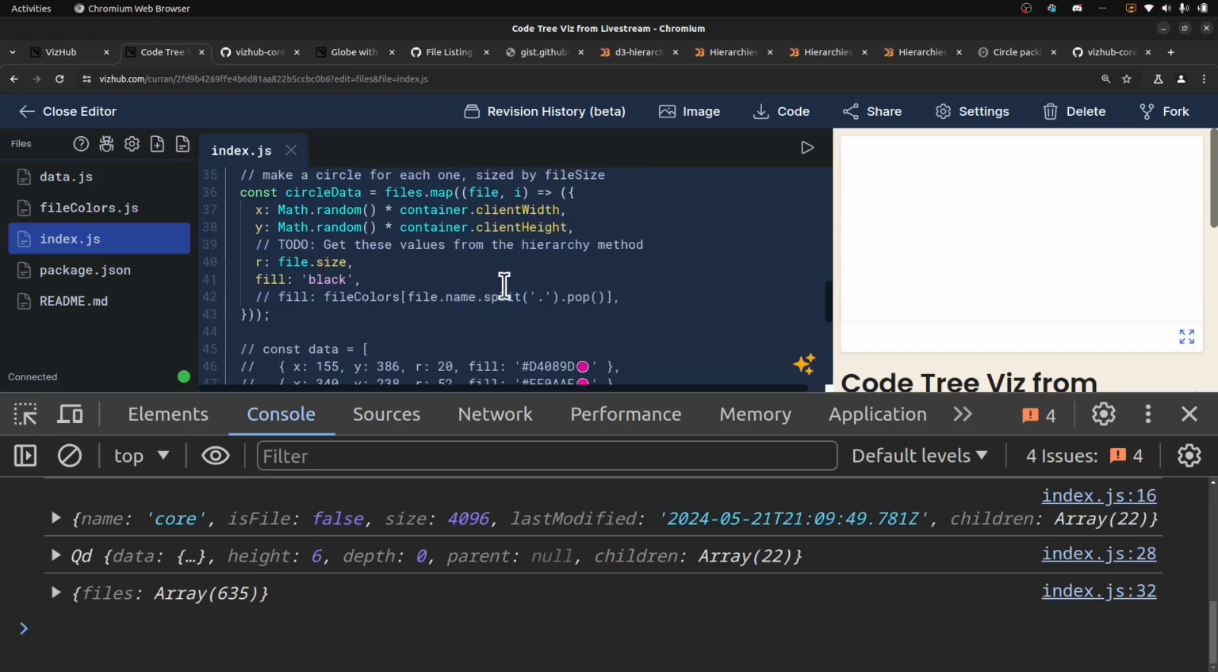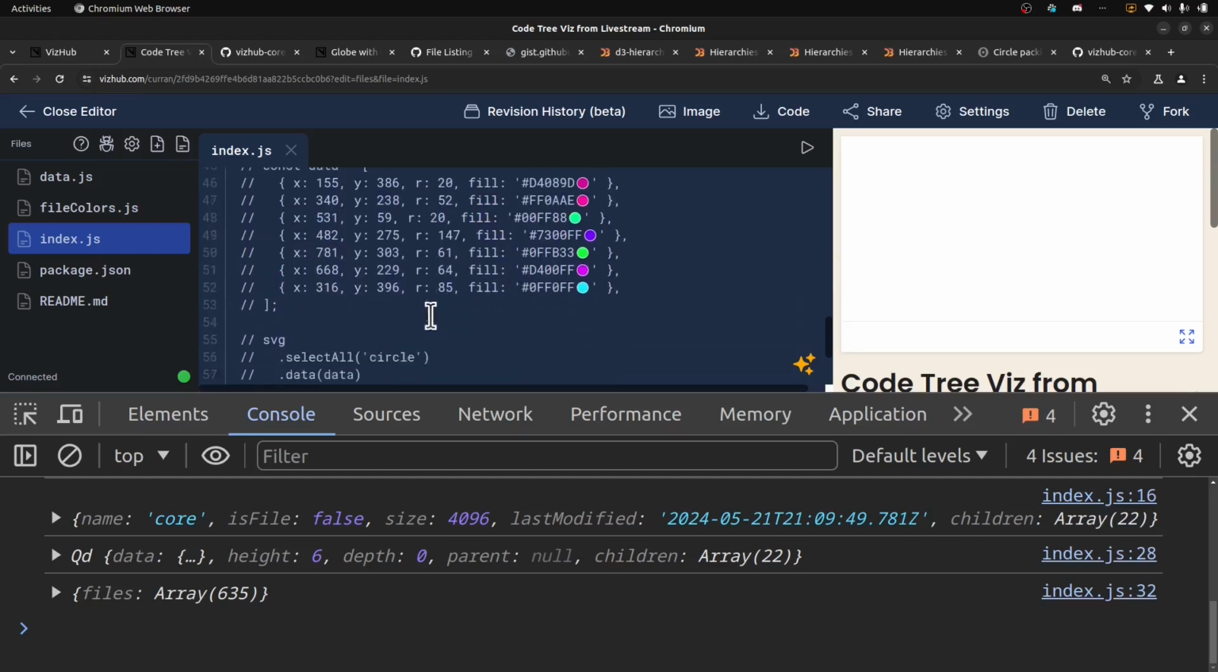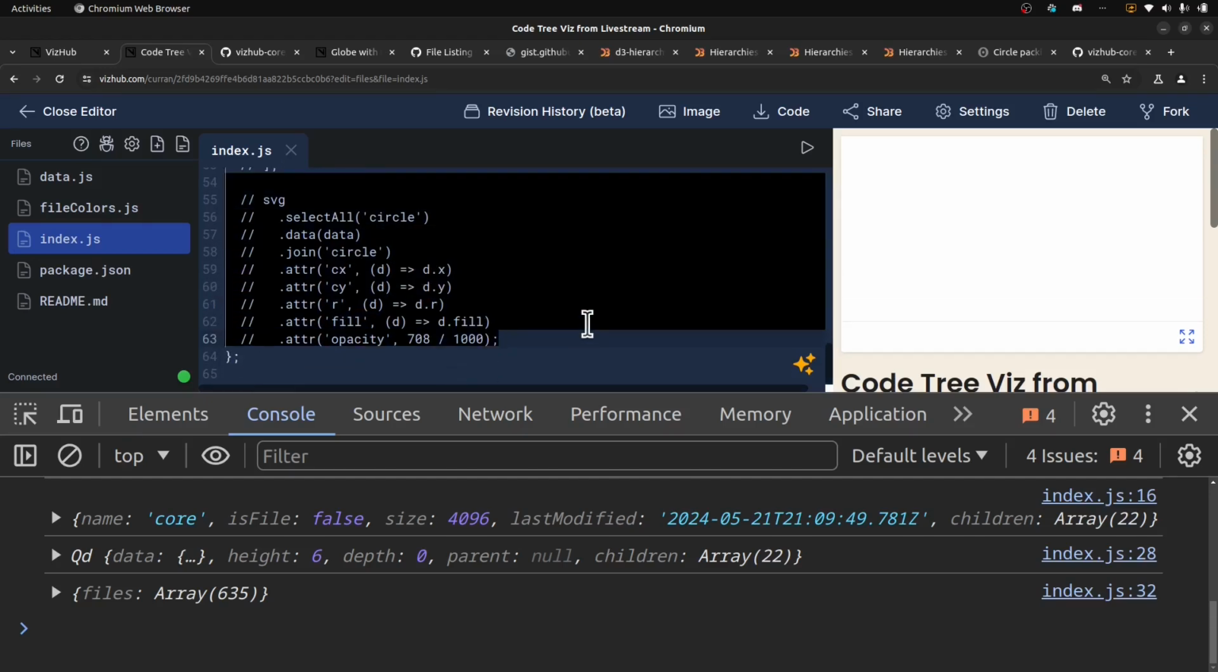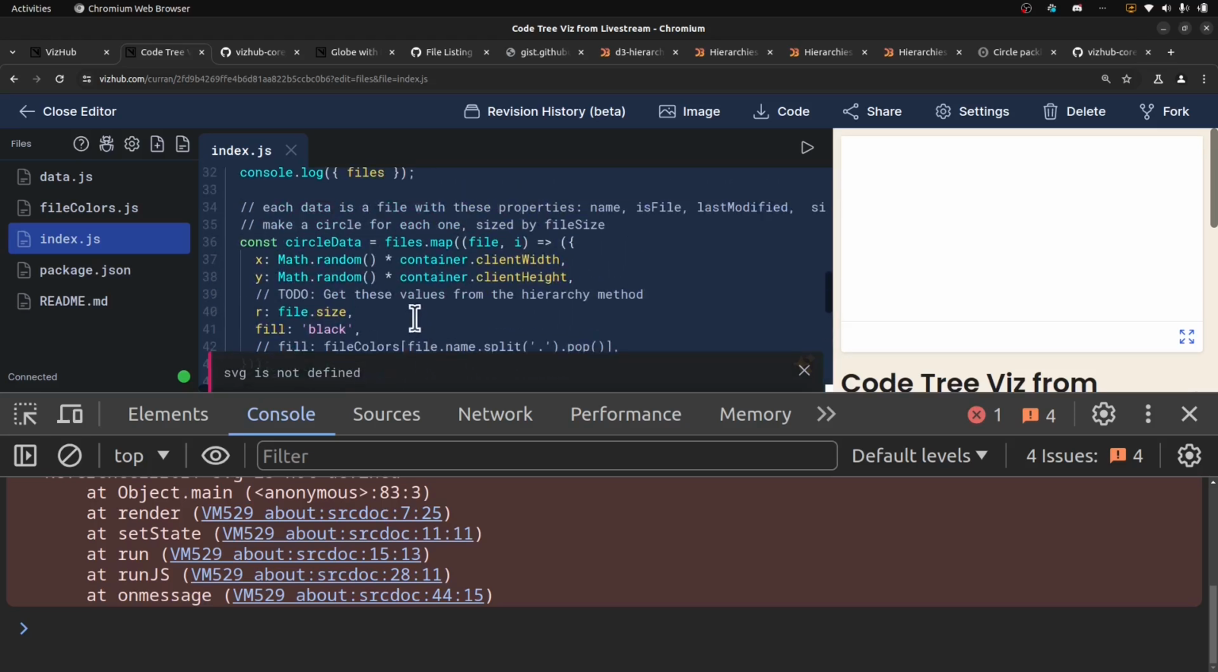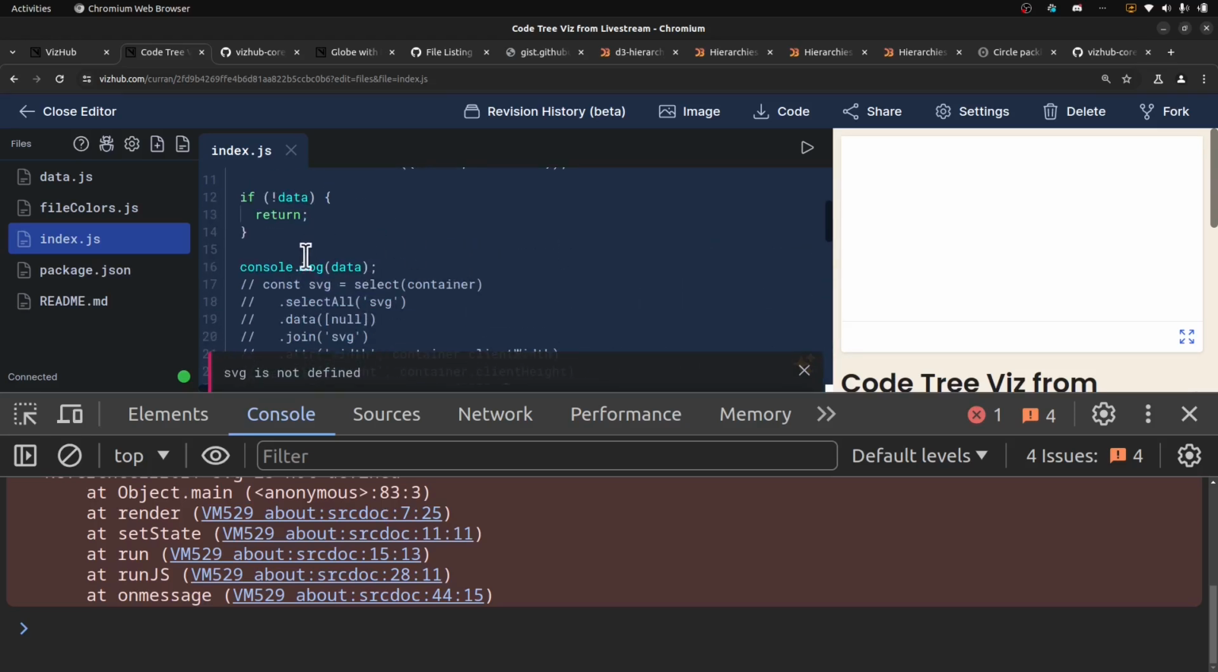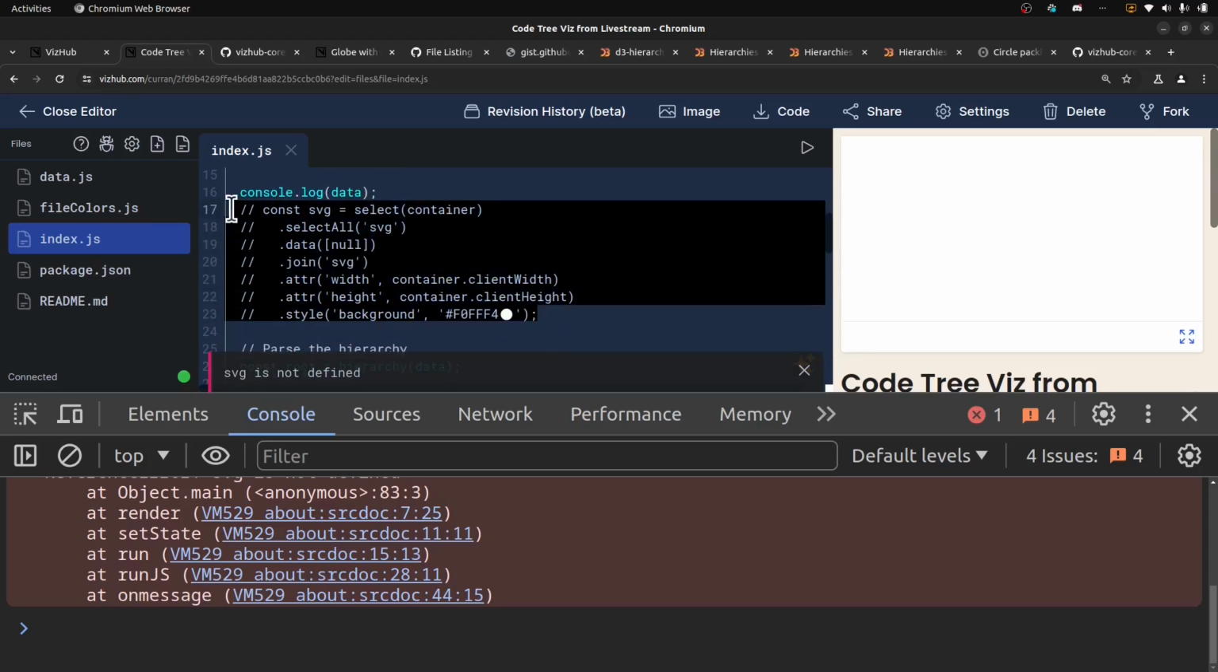Okay, you got circle data. Amazing, dude. All right. SVG is undefined. Okay, I'll bring that back.